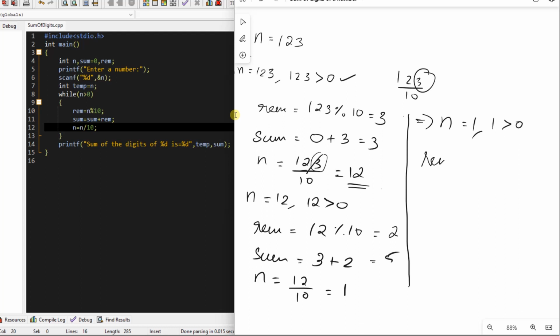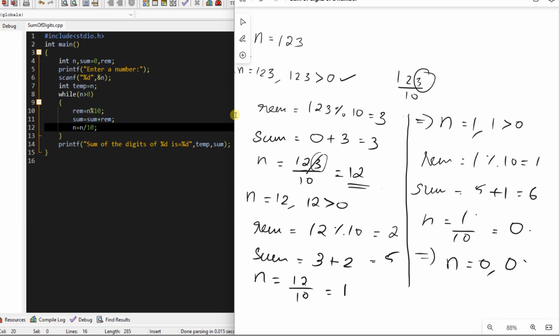So remainder will be equal to 1 mod 10. That is 1 divided by 10 gives the number itself, because only one digit is there, so that particular digit itself we get. Remainder is 1. Adding it with the sum value, 5 plus 1 is equal to 6. And when we are dividing it by 10 again, 1 divided by 10 is equal to 0. The integral part will be 0, so we are taking only that. And now n value is equal to 0. Next, in the fourth iteration, when we check n, 0 is greater than 0. This is false. So the while loop exits, and then we are printing the sum value.